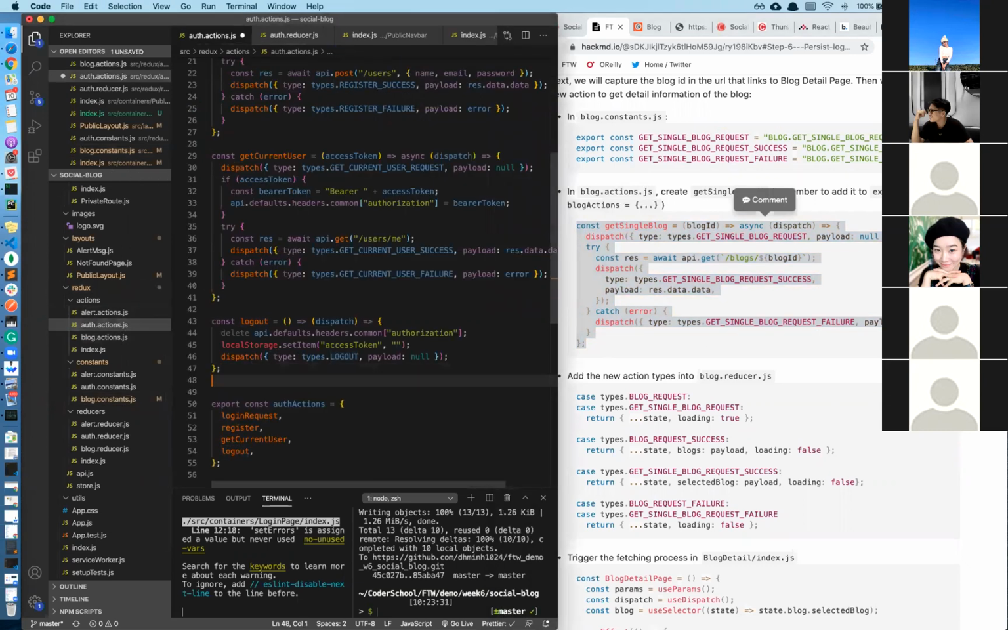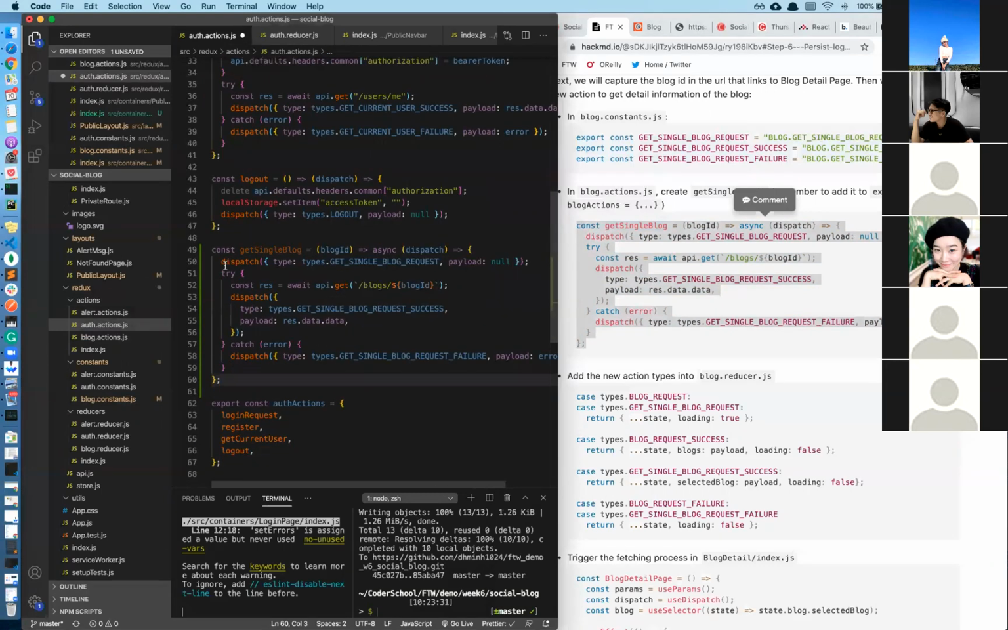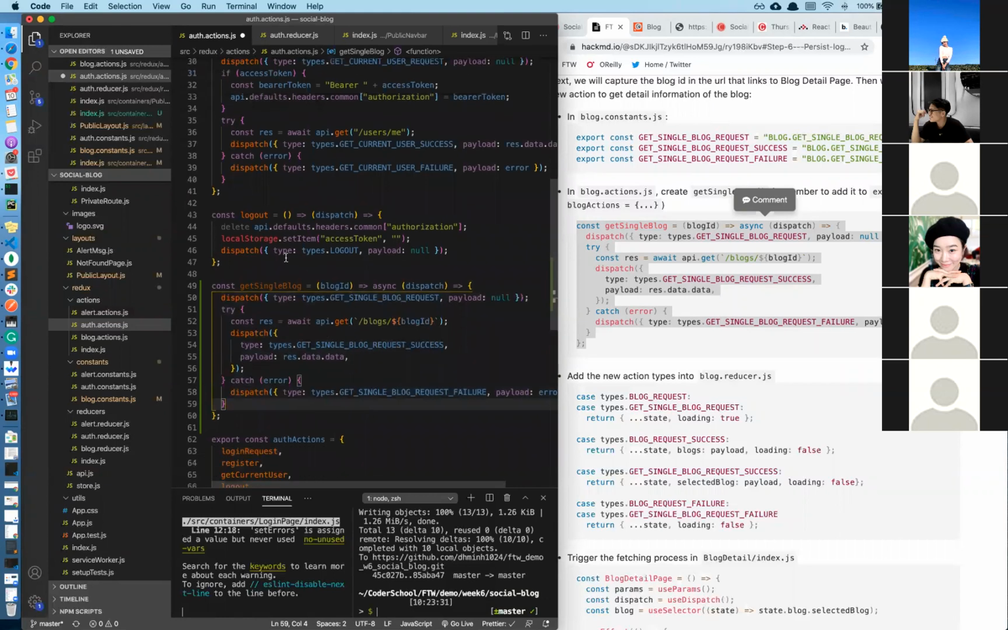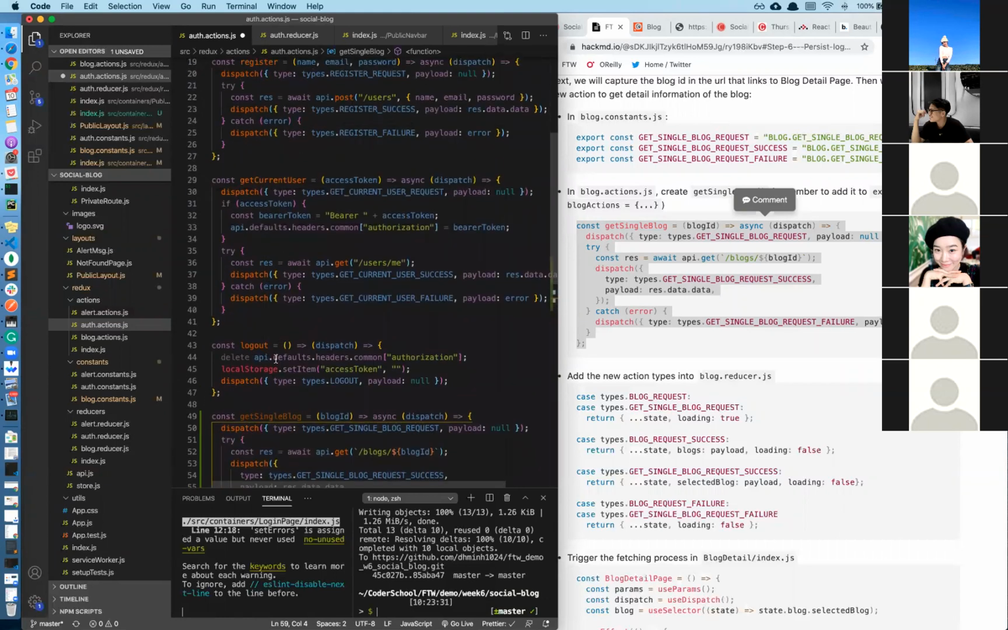Okay, you can see here I copy this pattern a lot of times, right? Most of the actions here, instead of logout, we dispatch request, connect to the API, and dispatch success. If something wrong happened, dispatch failure.